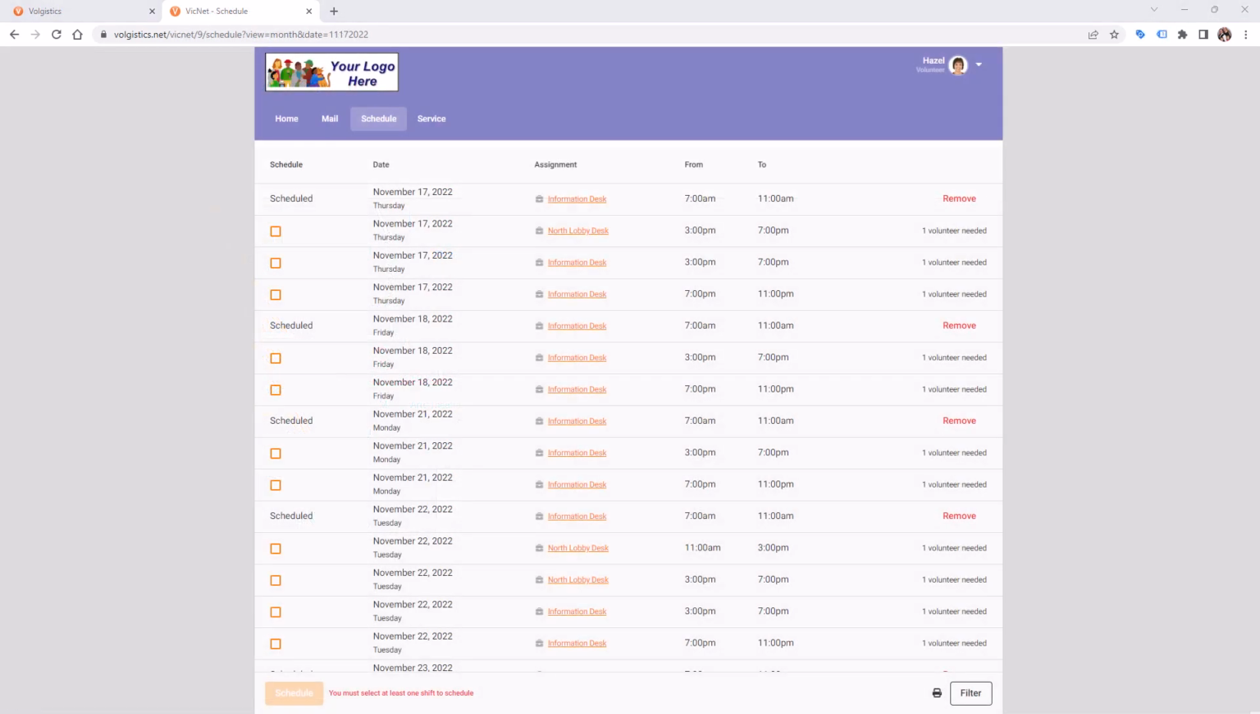If your organization does not use the calendar scheduling option, the schedule will be displayed as a list instead. In the list view, you'll be able to see your scheduled shifts and the shifts that are available.